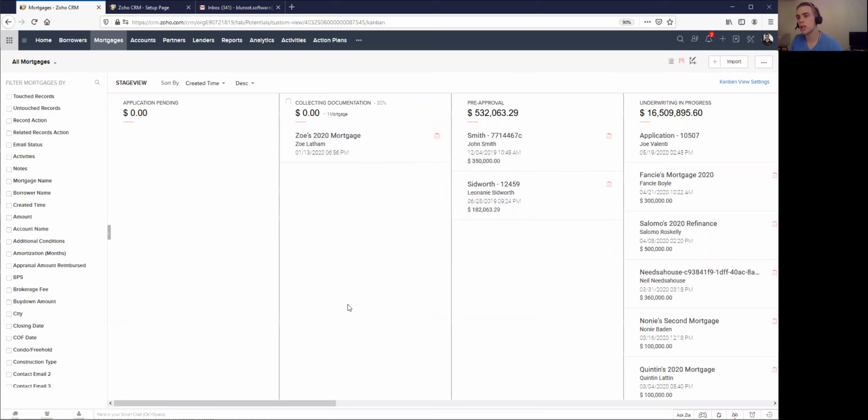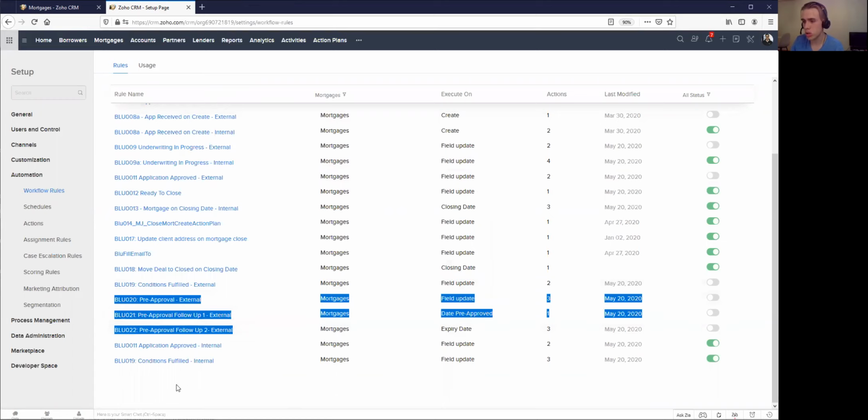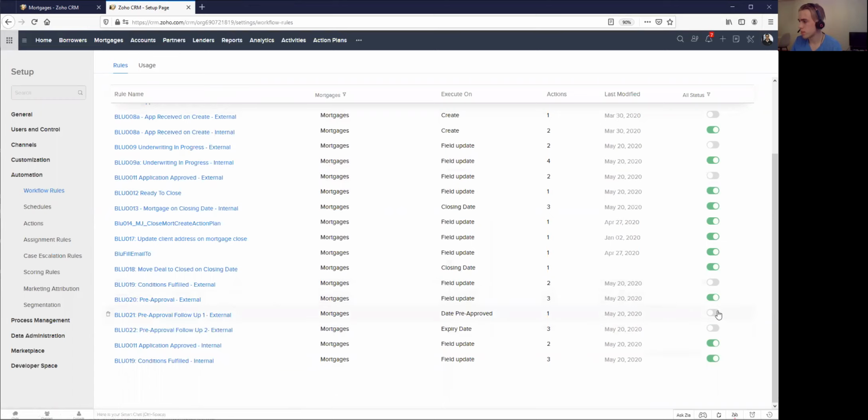But before I do that, I actually want to take a check in my settings to understand which workflows exist for a pre-approval. So that's what I've done here in this tab. There's a ton of workflows that we've pre-built within BluMortgage, but the ones I'd like you to pay attention to are these three here. You can see by default they're turned off, but I'm going to turn them on. We're going to come back to what each of them does in just a sec, but I want to start by just flicking them on.